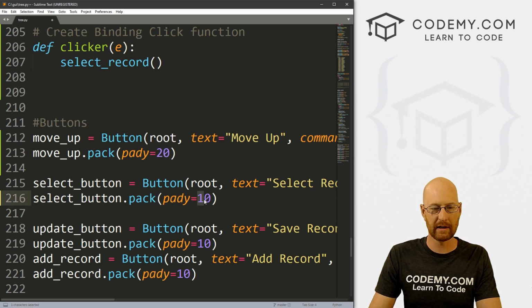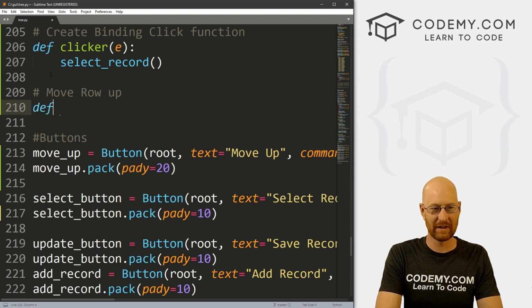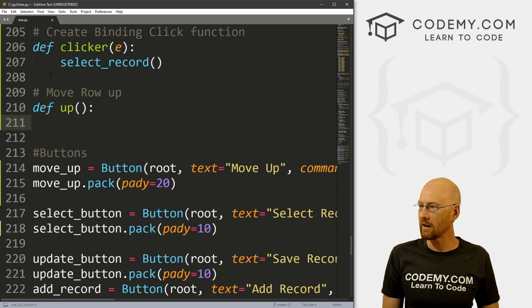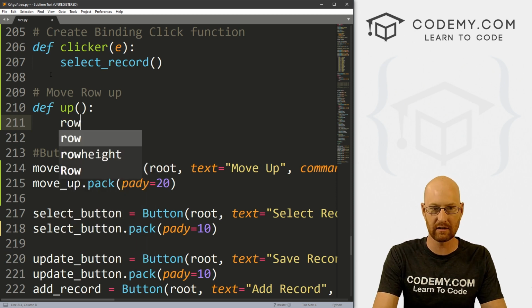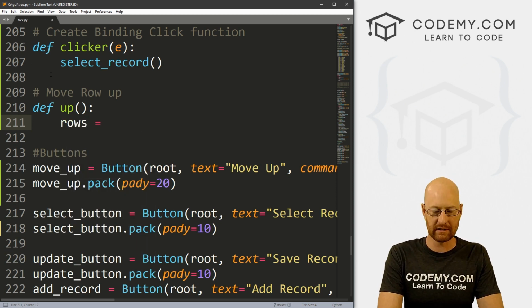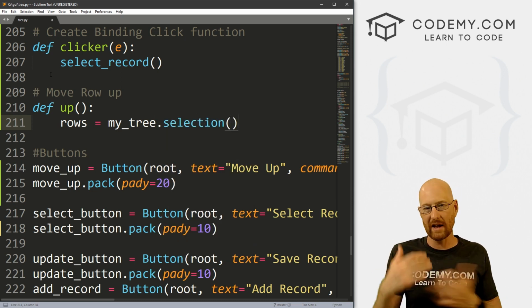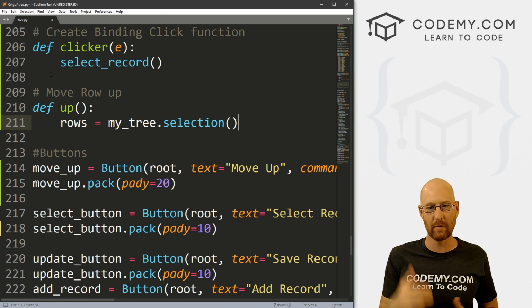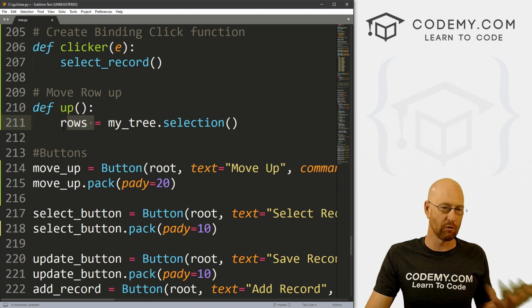And you can see this one used to be 20, but I moved it to 10. So, okay, here let's move row up. And so we can go define up. Right off the bat, we want to designate what has been selected. So let's create a variable called rows, and this is going to be my_tree.selection. This will just designate what has been selected. We can select more than one row, right? And if we do, it would be rows, so I'm going to call it rows, plural.